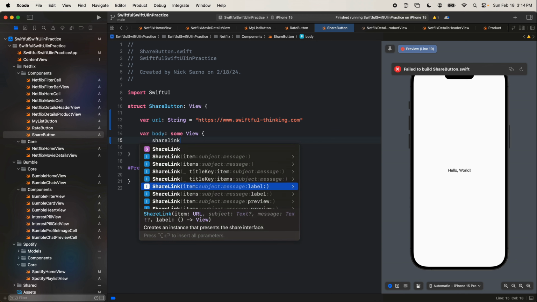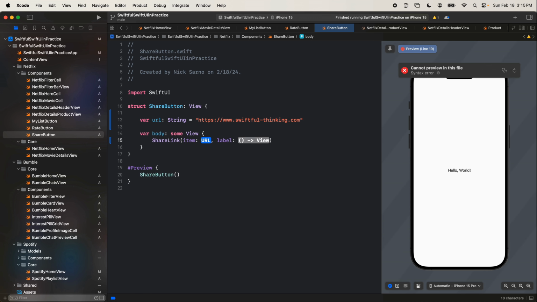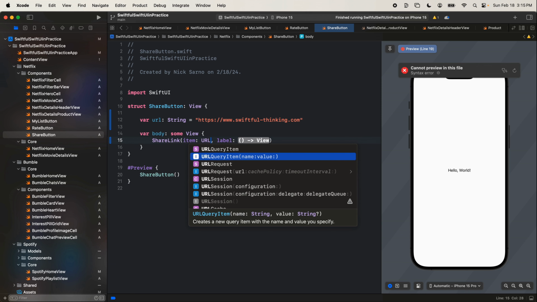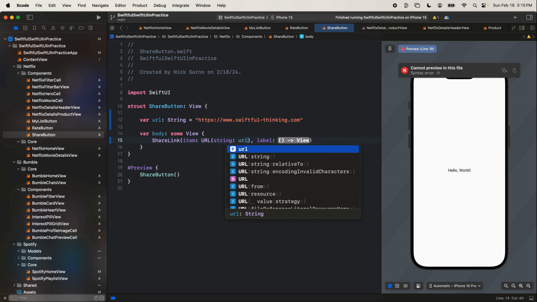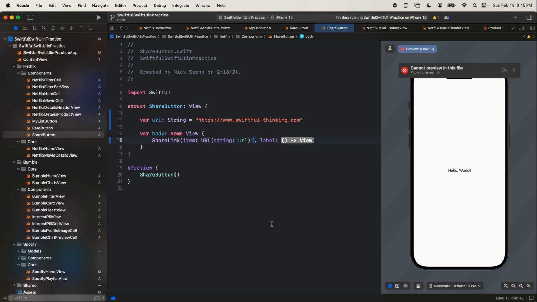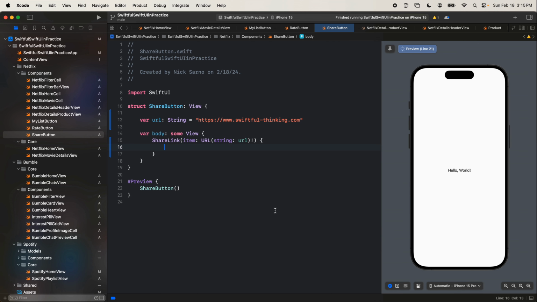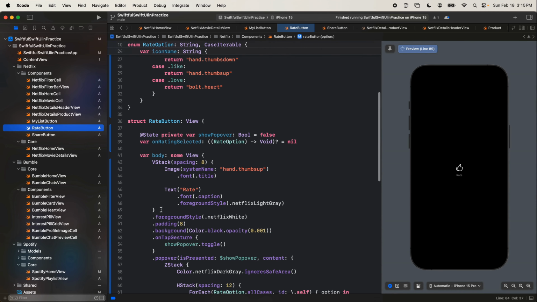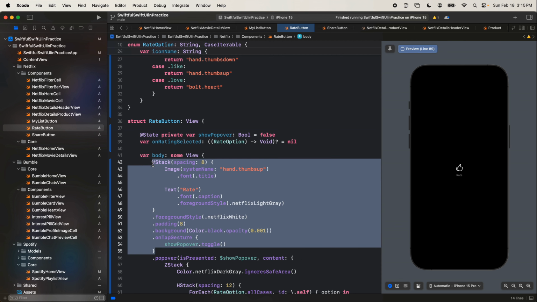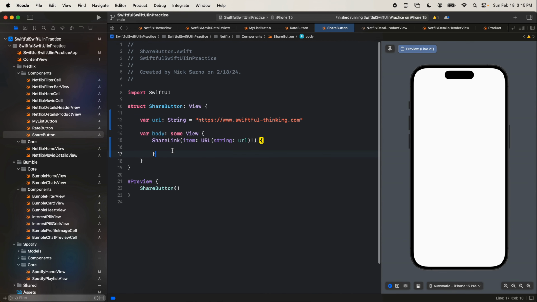And actually, I want the label here. So the label gives me the ability to customize the label completely. So let's enter that one. So the URL will be the URL from a string. We'll pass in the URL. We'll force unwrap it for 1 second. And then here we'll add in the label. I want the label to be the same button as the other two buttons. So I'm just going to go back to my rating. I'm just going to copy this button here, paste it in my share, in my label here.